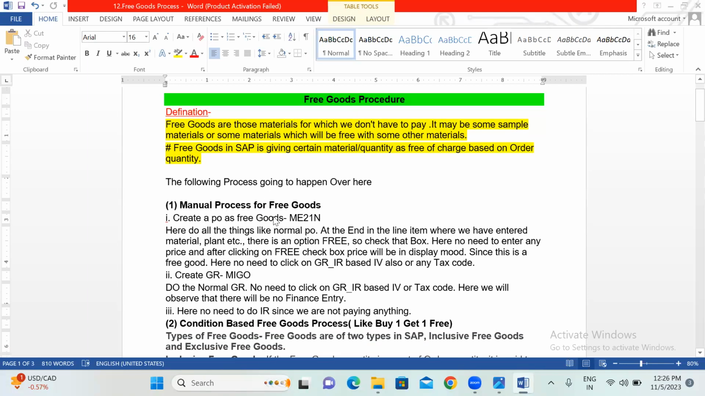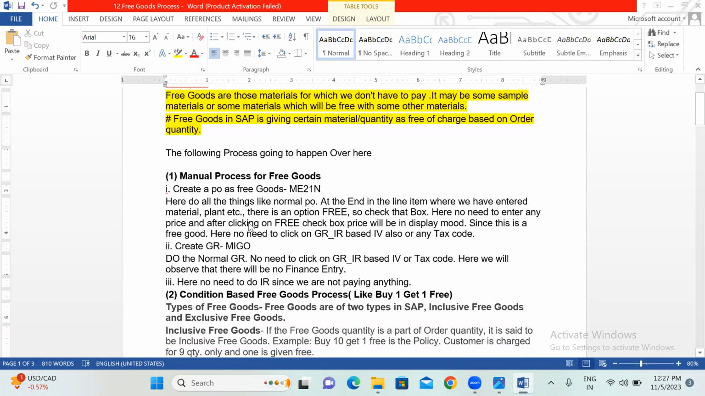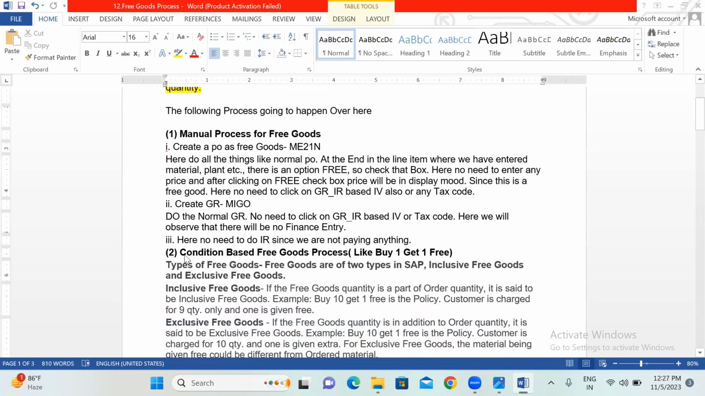One is the manual process, and in the manual process, we will receive some goods from the vendor free of cost. So we don't need to pay anything to the vendor for those goods, and those goods may be called sample goods or trial goods. And another scenario is condition based free goods.